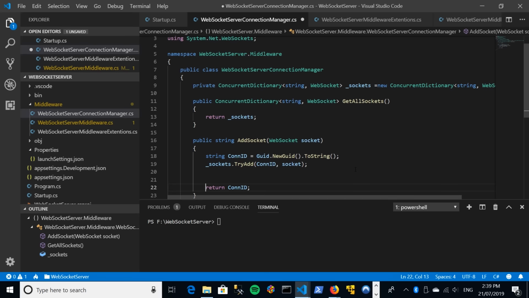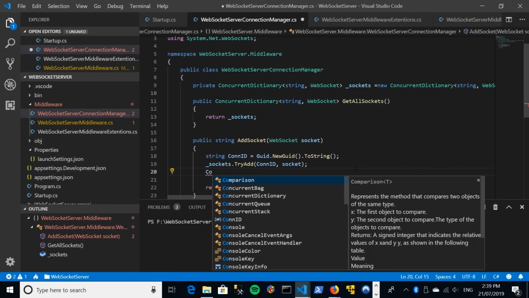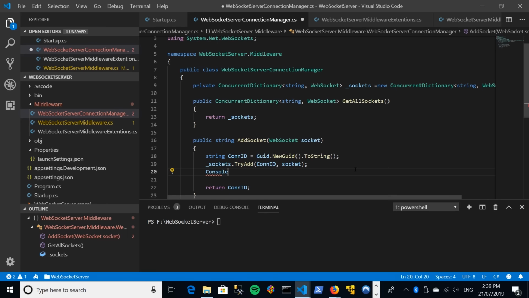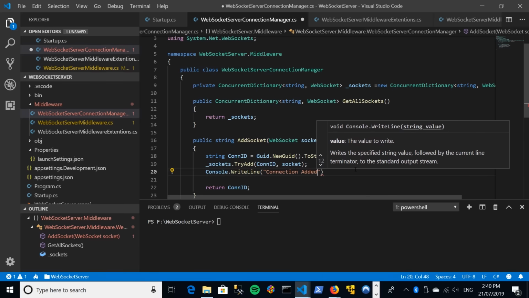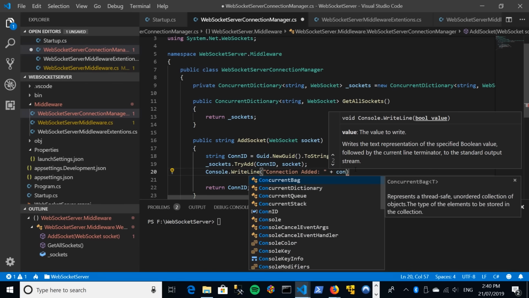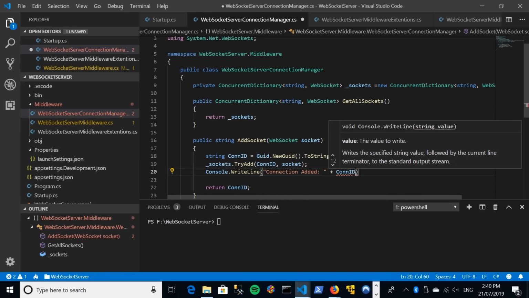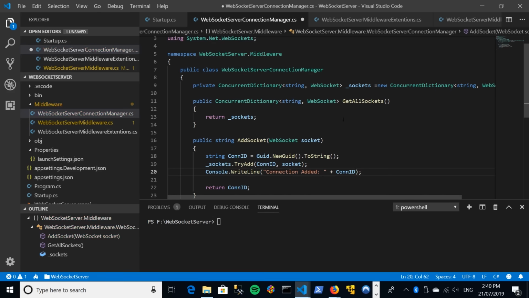And just to make sure, for our own sakes, that it's working, we will write it out to the console log. Something like, connection added. I'll pass over the conID. Save that, and then we'll build it.